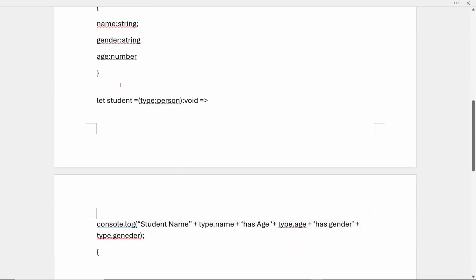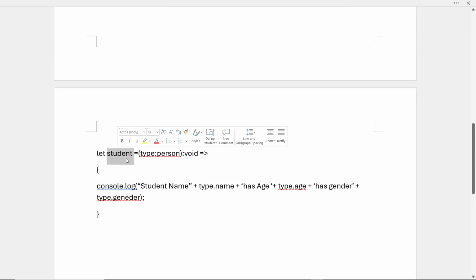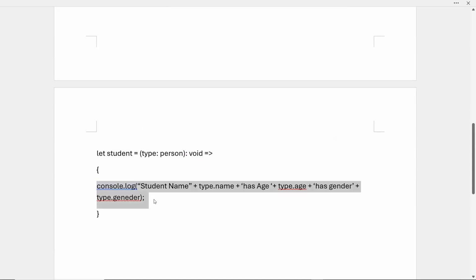Let me move to the next line. When I invoke this student, it is going to invoke the TypeScript interface Person. This is the type of the variable, which is basically returning nothing because I'm printing everything in here. So we have created the interface Person with properties name, gender, and age.